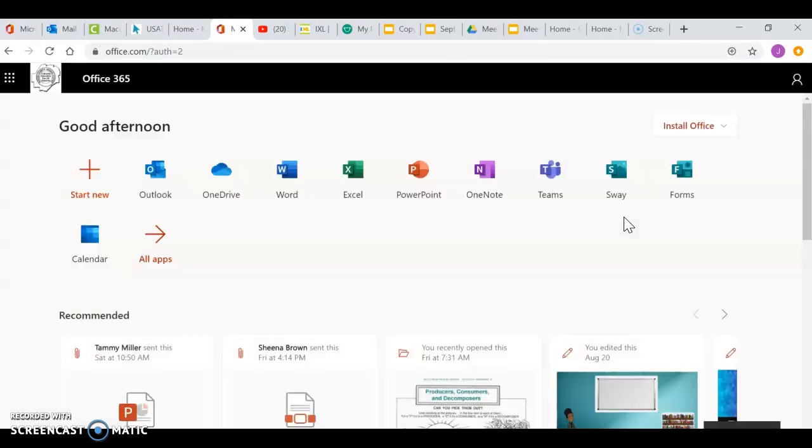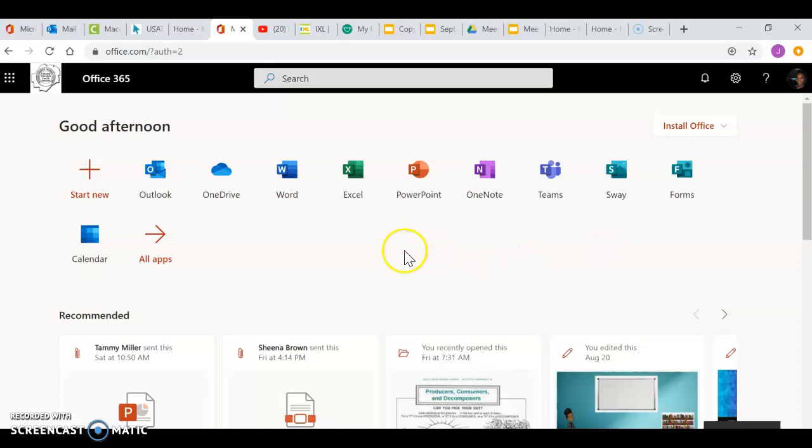This is where you will put in your child's 5-digit number and at macon.k12.ga.us and their password, which is the capital letters of the first and last name, their 8-digit birthday, and a lowercase first initial. Okay, so after you do that, you should see your Office 365 account.